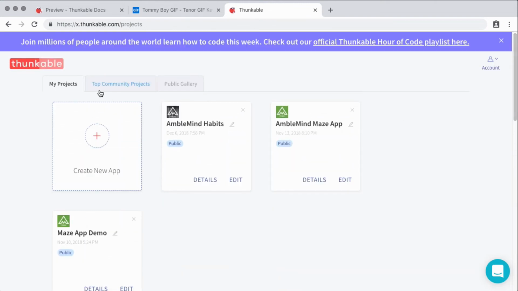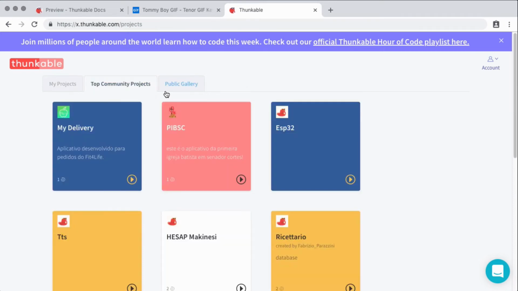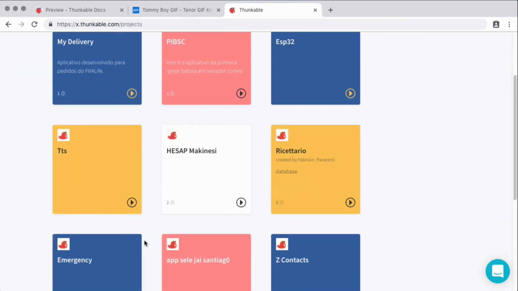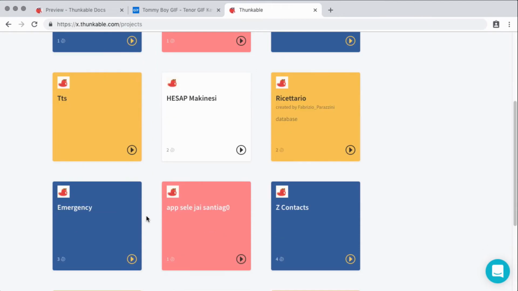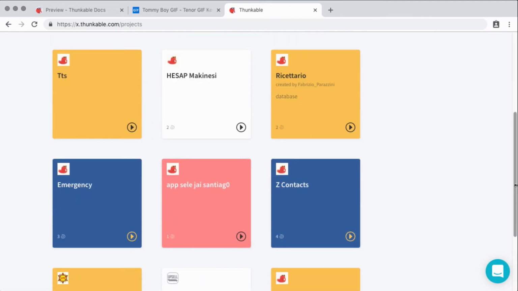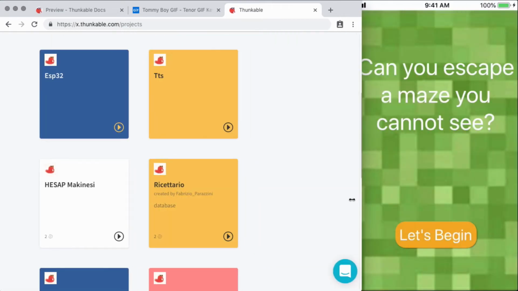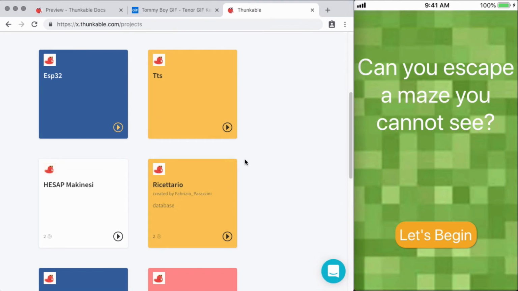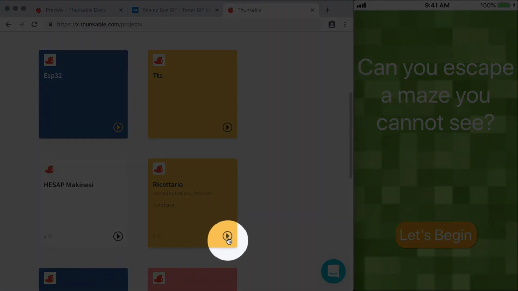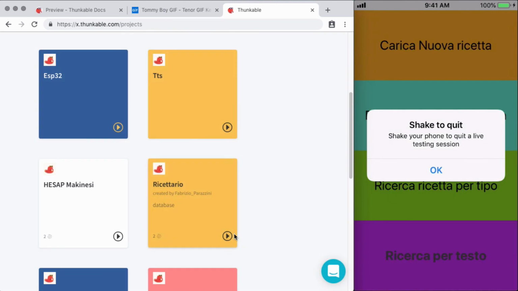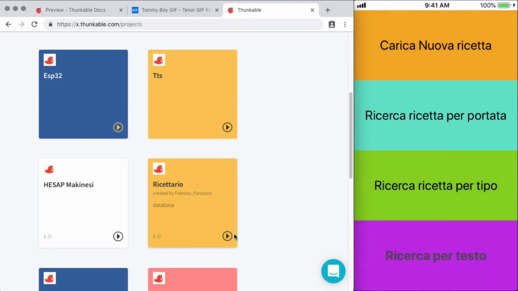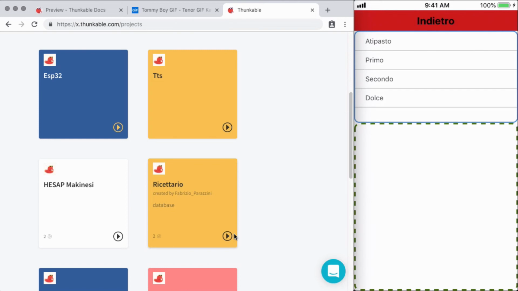But these other 2 are top community projects and the public gallery. And in each of these tabs, these are apps that other people are making. And if you notice at the bottom right of each of these, there's this little play symbol. And what this allows you to do is inside of your app, I'll go ahead and show you this here. When you press that play button, it's going to pull up the other person's app within your phone. So you can actually go and check out what their app looks like.